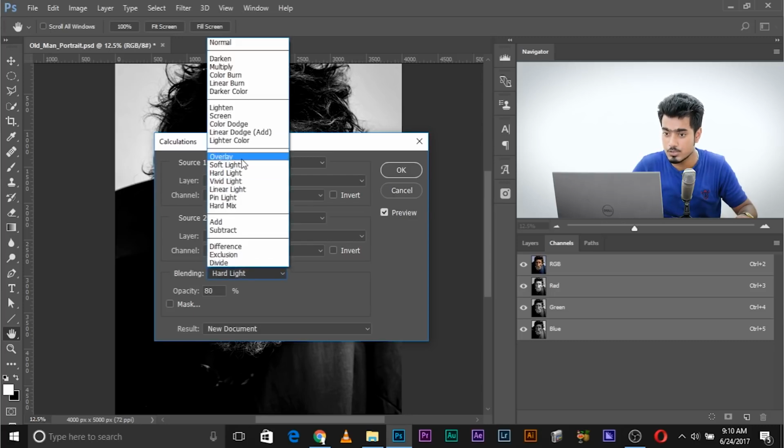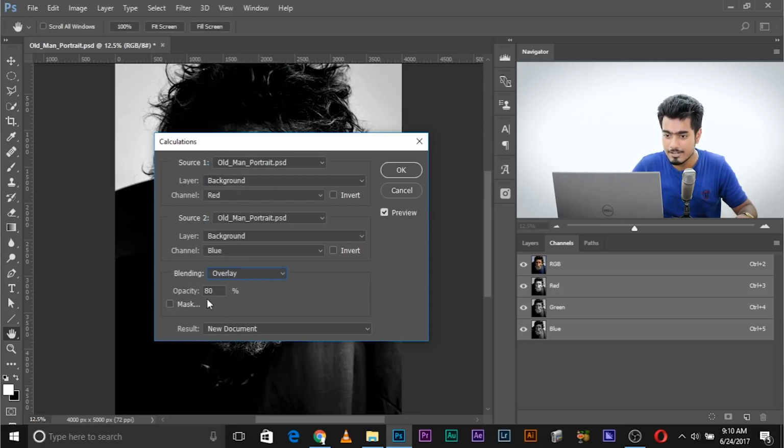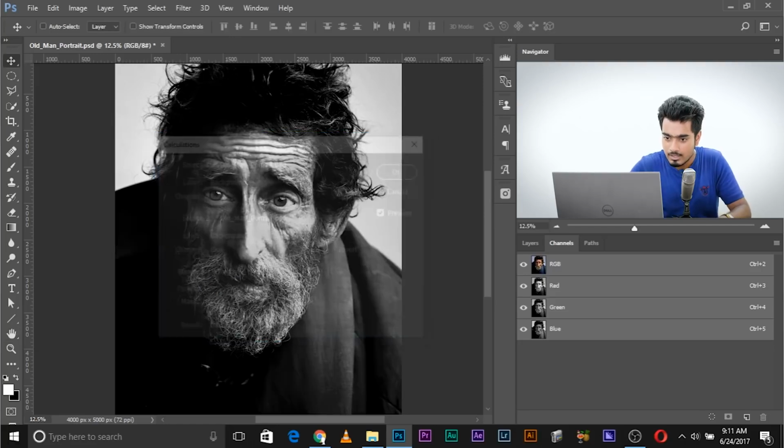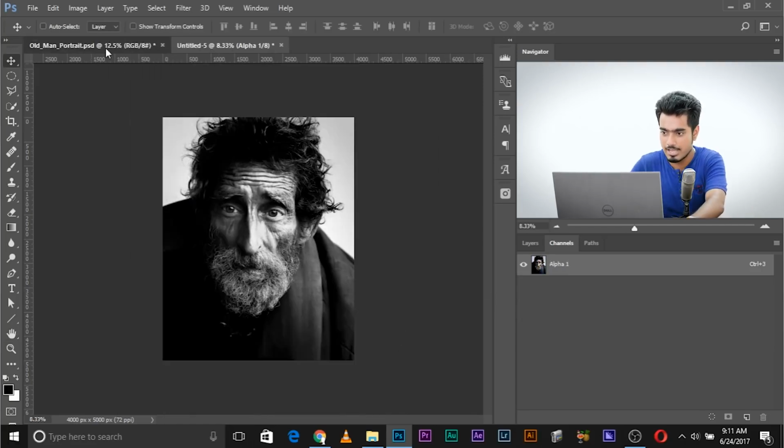For example, if I choose overlay, and the opacity 100, what that will actually do is change the blend mode of the layer which is above, in this case, the red channel. The red channel is above, the blue channel is below. So it will change the blend mode of the red channel to overlay and decrease its opacity to whatever opacity you choose. For example, the opacity is say 80. Okay, I just hit enter. I shouldn't have hit enter.